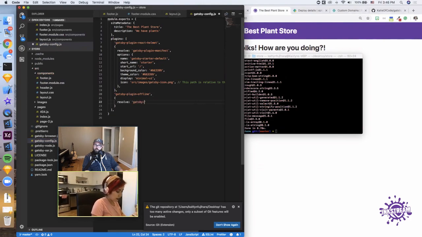Gatsby hyphen source hyphen filesystem, no hyphen in filesystem. Right. And then the next property that we're going to add is options. That one is an object, so curly braces there.